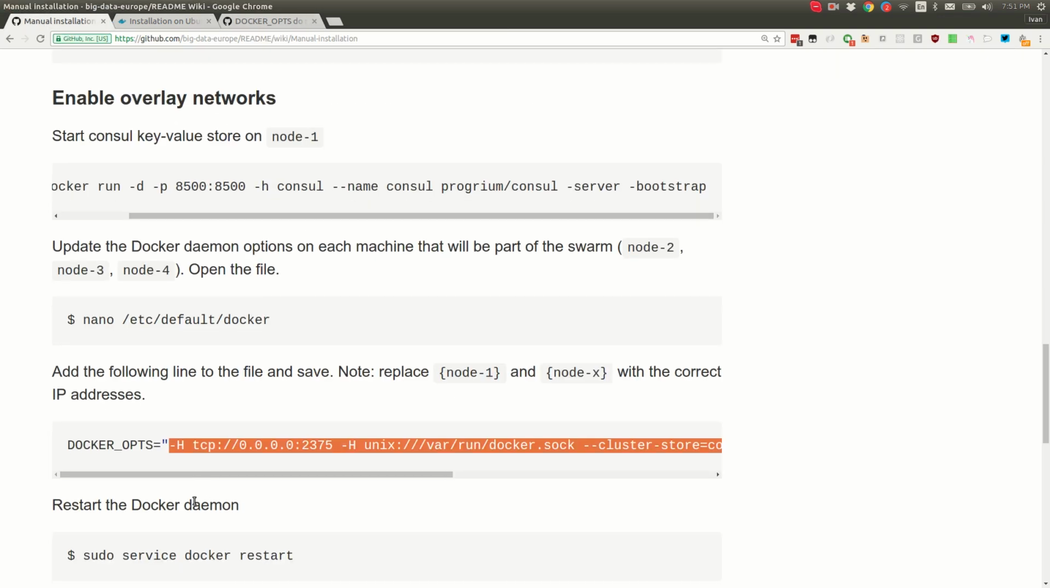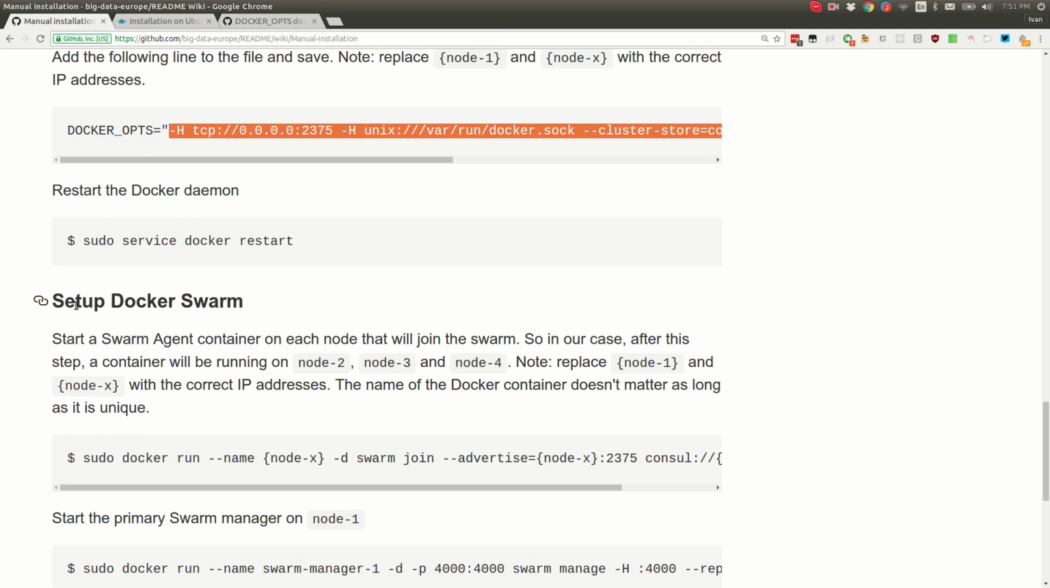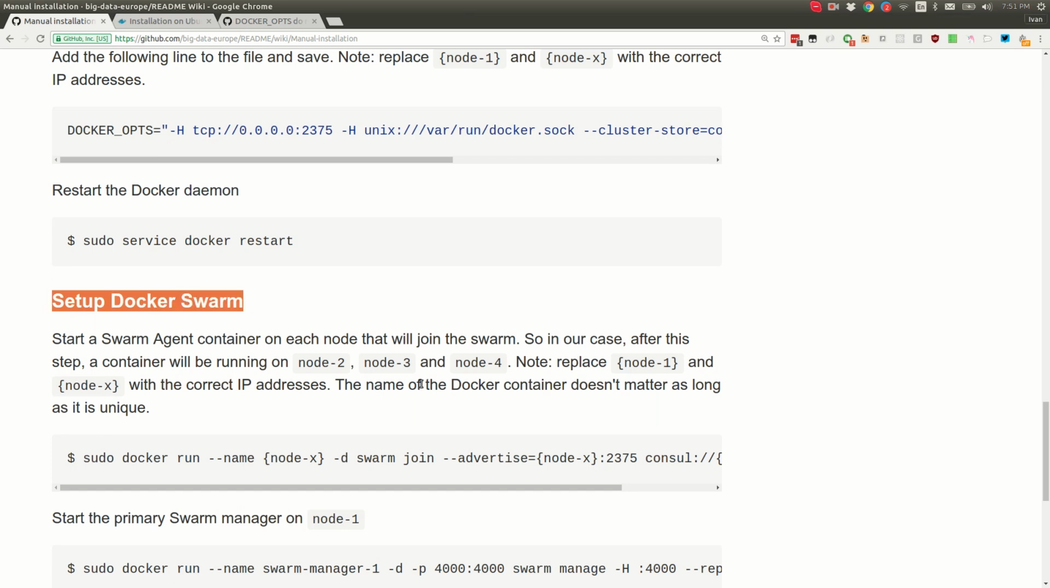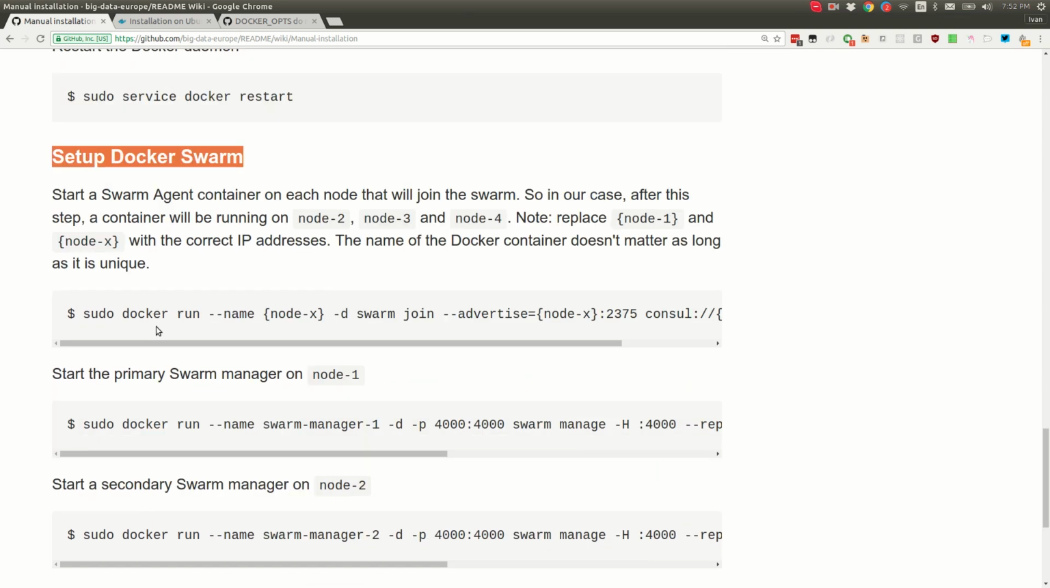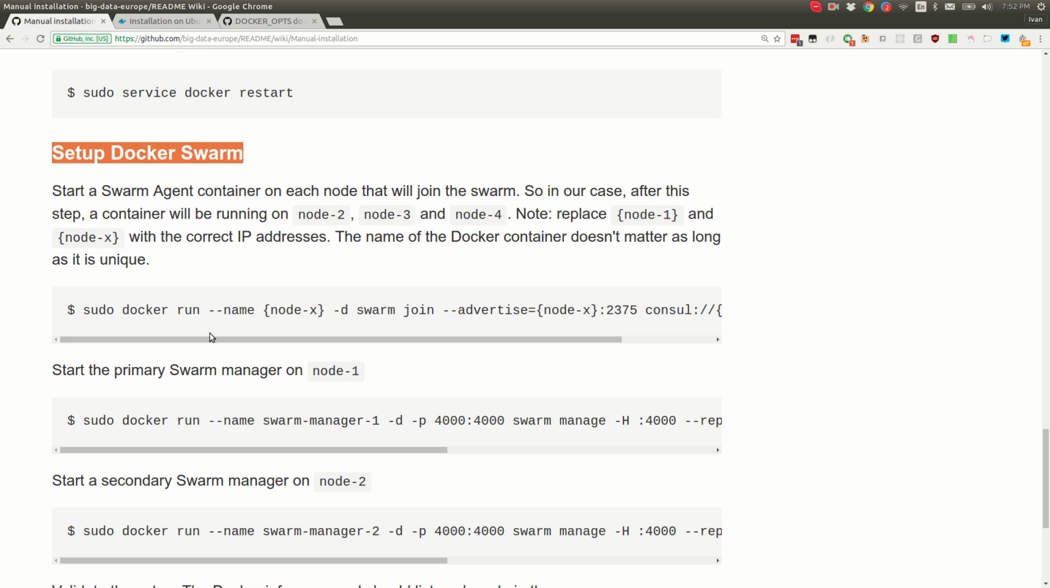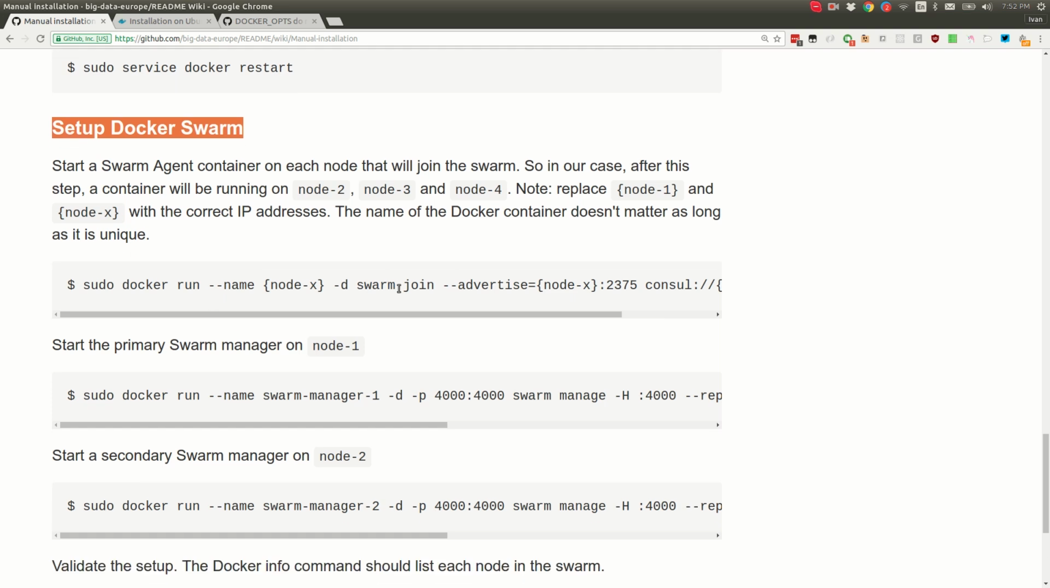So we can set up Docker Swarm. To set up Docker Swarm, basically we have to run the special Swarm manager application inside one of the nodes, and other nodes should run the Docker Swarm node agent application. They will connect to the manager, and they will be able to distribute the containers. So let's do this.